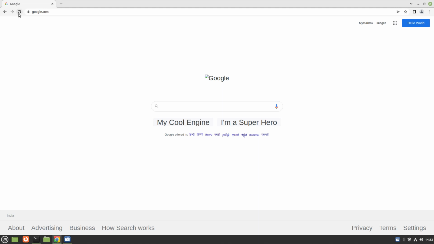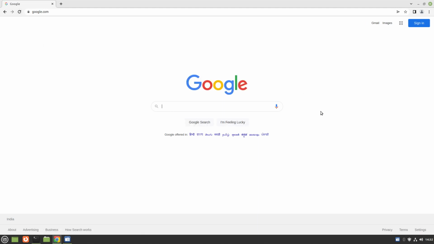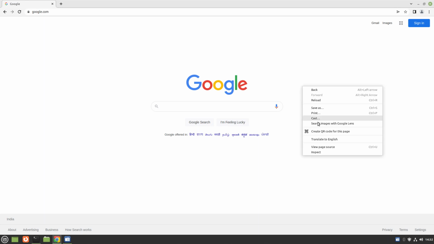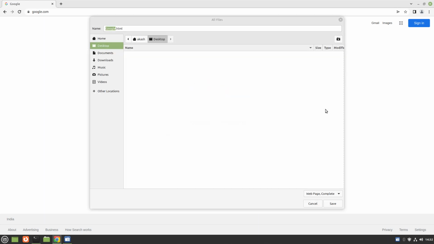Once we hit refresh, everything comes back to normal, and now we are not messing around much. So now let's have a quick look at how to clone this. There are two ways of doing this. First, you can right click, hit save as, and save as Google HTML.